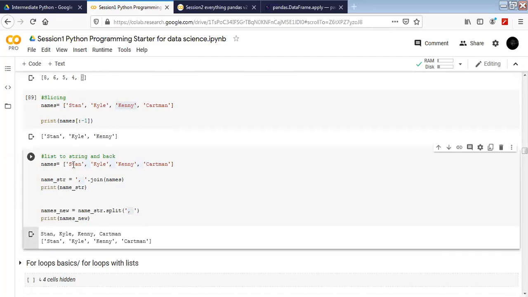Okay, so Stan, Kyle, Kenny, and Cartman were concatenated into a single sentence using the join, and then we use the same name string and the split function to split it at comma and space, and it gave us a list again.